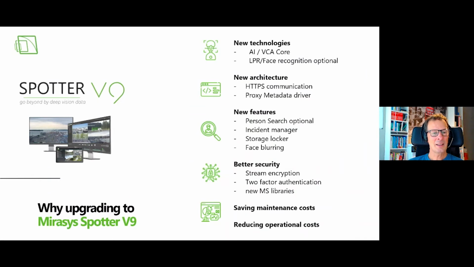We can identify similar and same persons in different kinds of videos or different cameras at the same time. So we can do this on live and recorded video. This is an optional tool that requires a license, but it is only available in version 9.